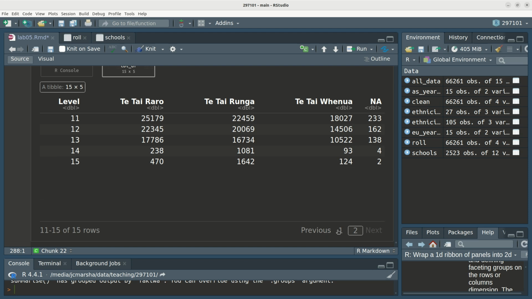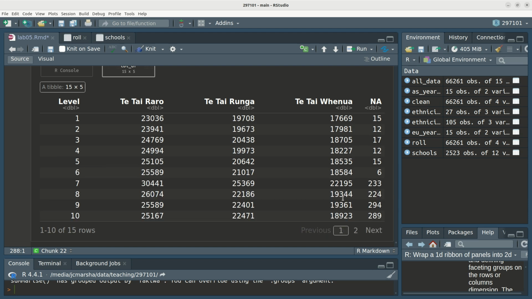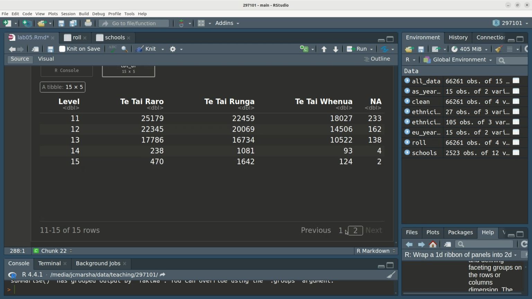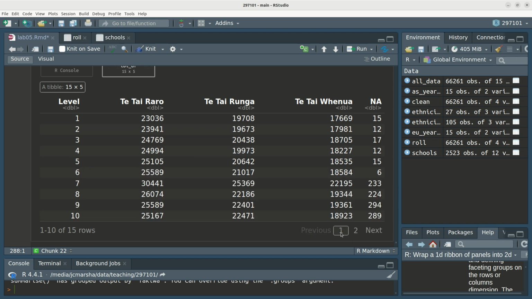Okay. And again, we can compare across the rows to see the difference in numbers within each year level. So you can see that there are differences. Te Tai Raro seems to be the biggest in the early years at least. In fact, it's the biggest across the board by the look of it. Te Tai Whenua has much lower numbers in year 13 by the look of it than the others, and so on.